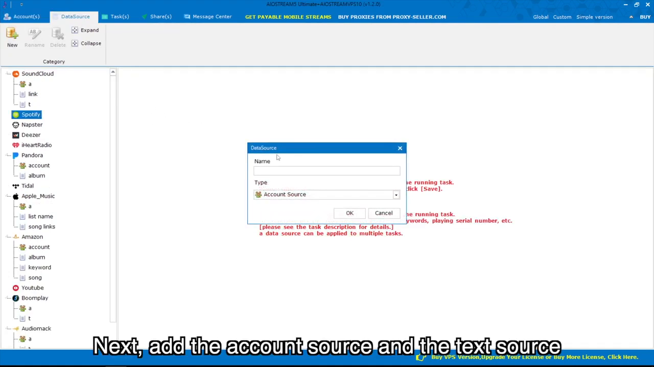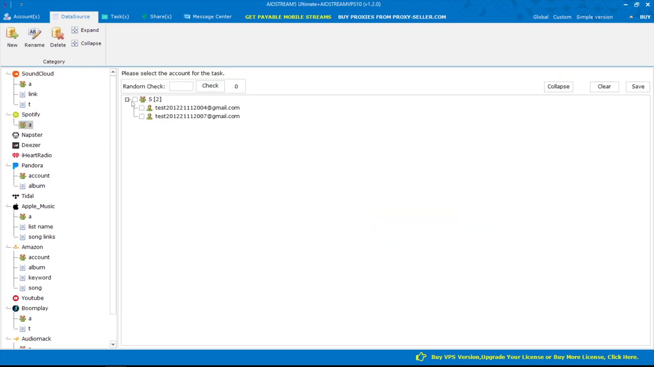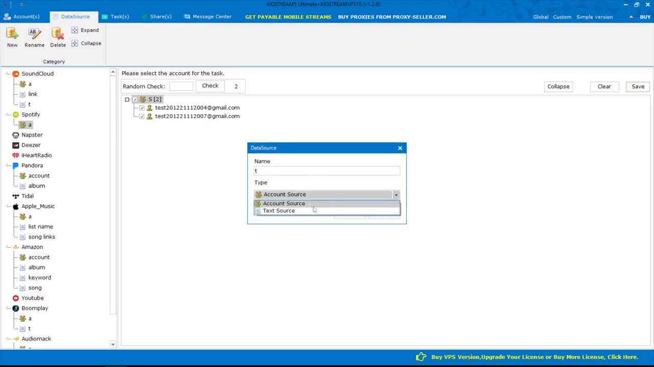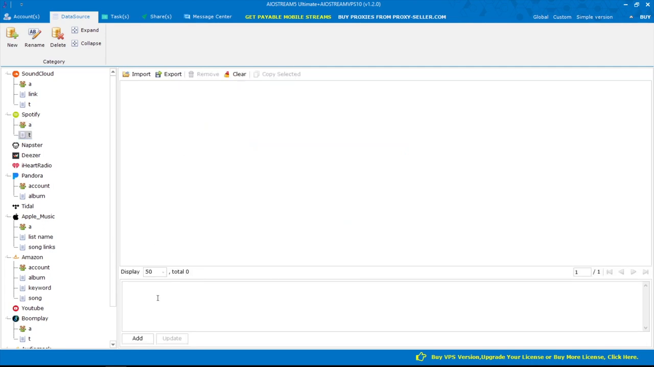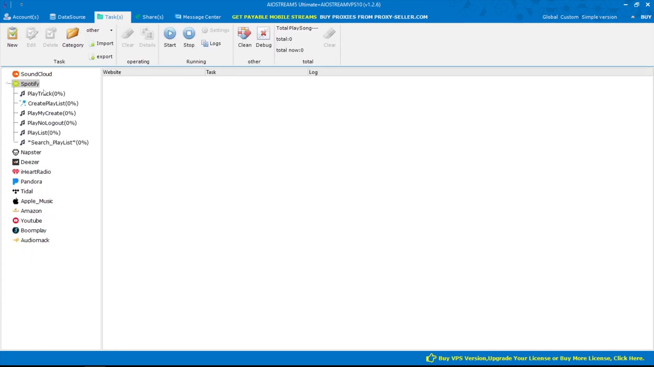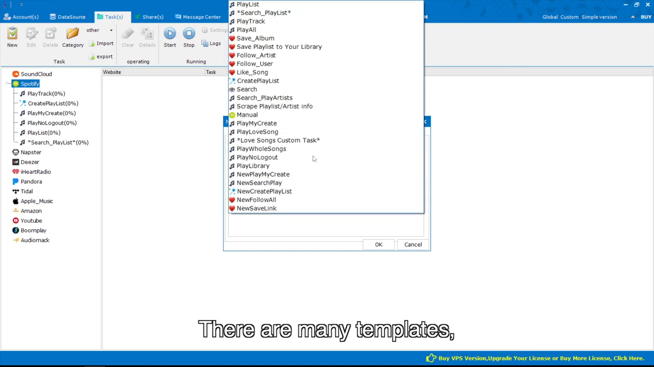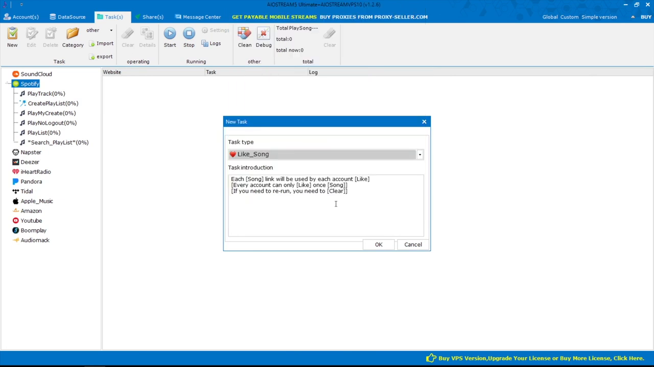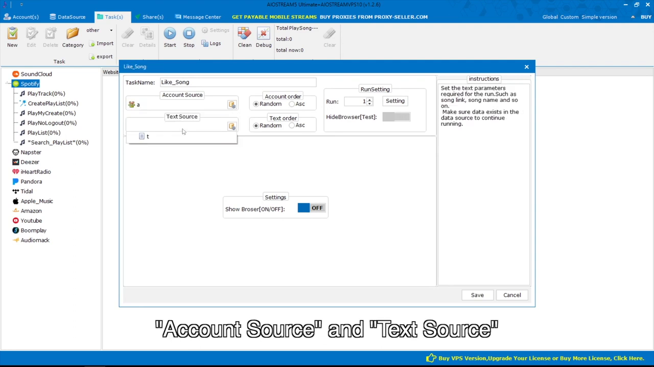Next, add the account source and the text source. After that, click New to create the task. There are many templates, add a like song task first. Only two options you need to set, account source and text source.